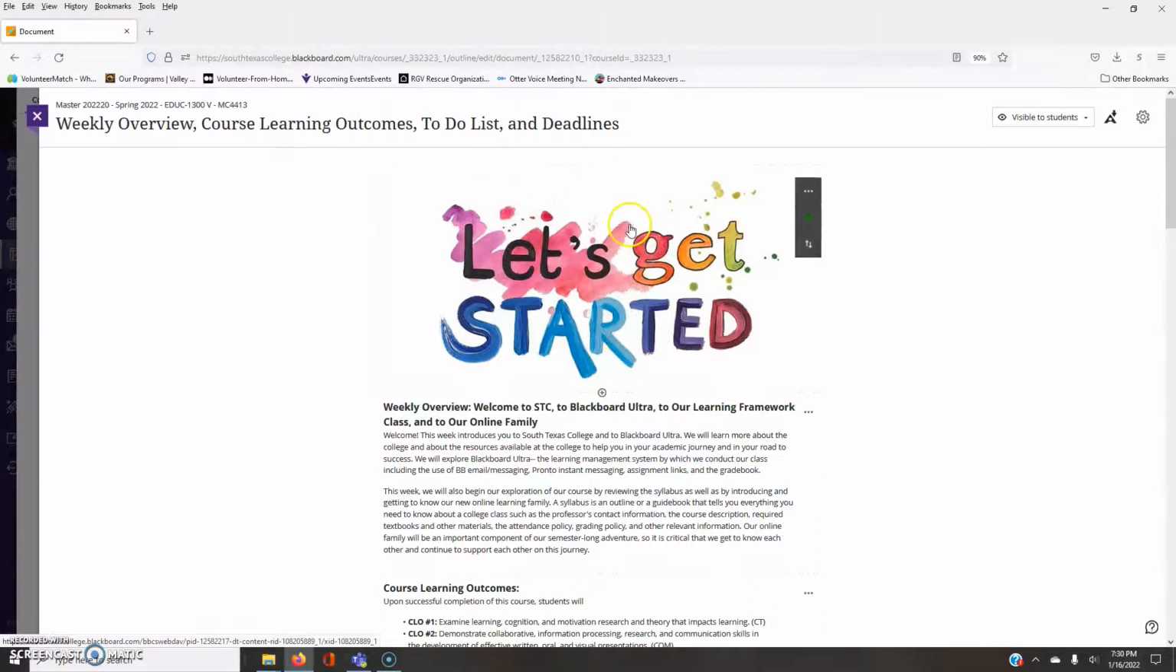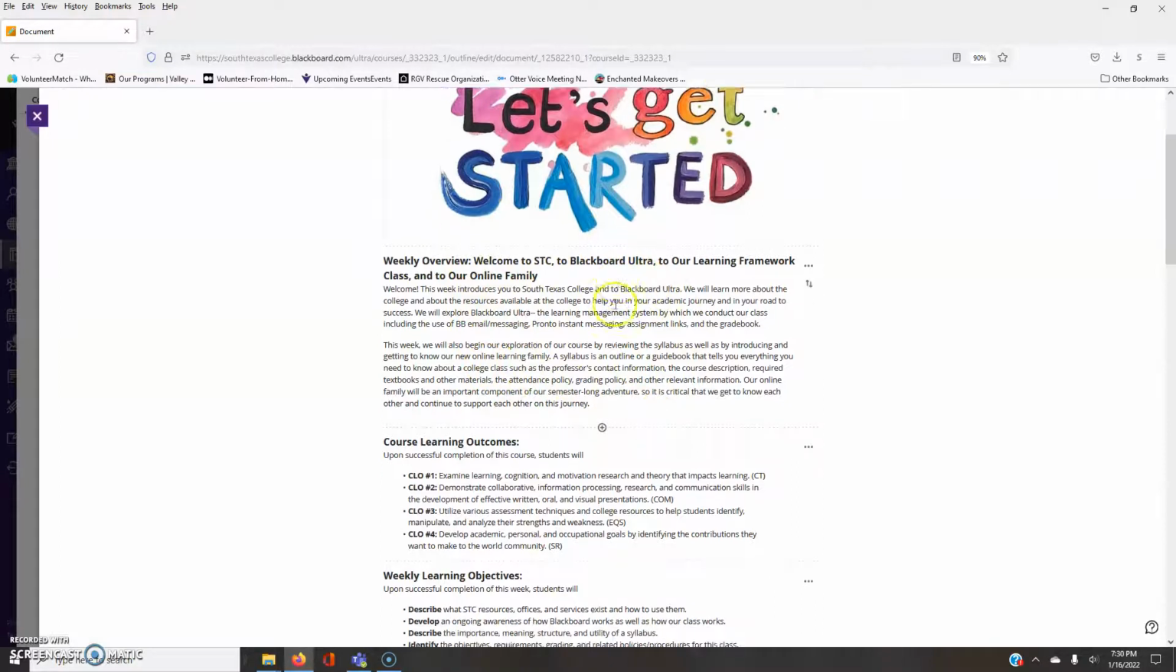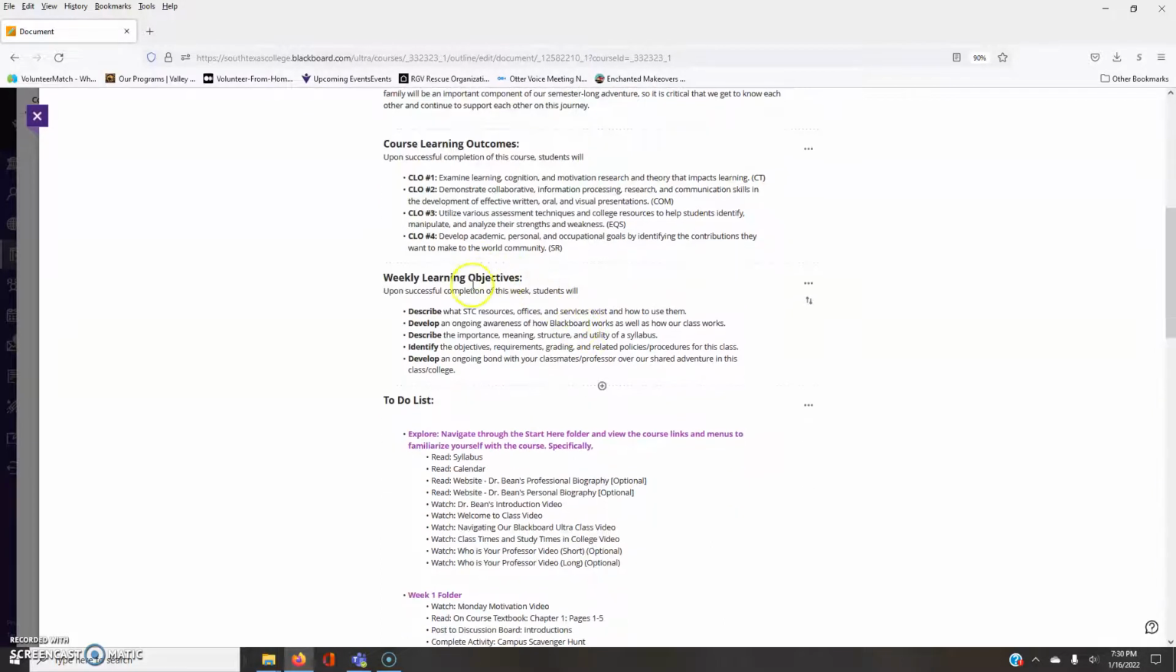You'll be greeted with a picture, then there will be a paragraph explaining what the week is about. Then you will see what are called course learning outcomes. These explain, they will be the same every week, and it's what you should know and be able to do by the time we finish the course. The weekly learning outcomes should explain what you should know and be able to do by the time you finish the week. It's kind of a check mark.